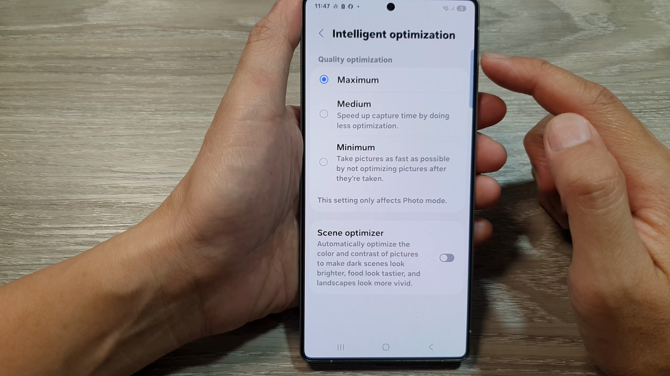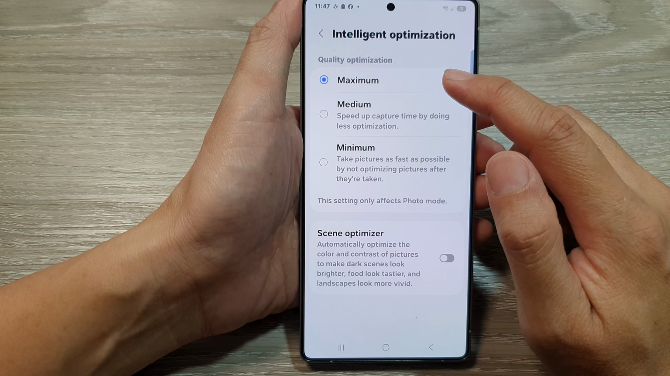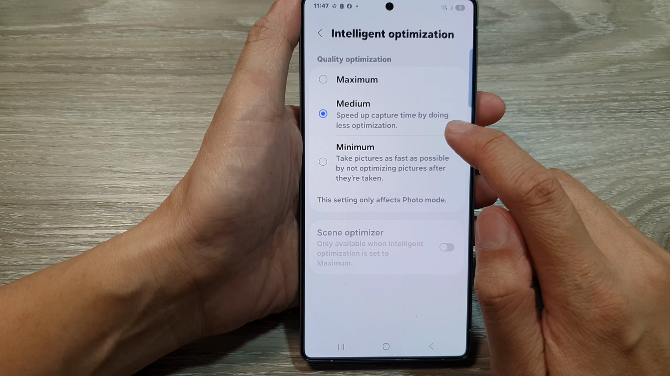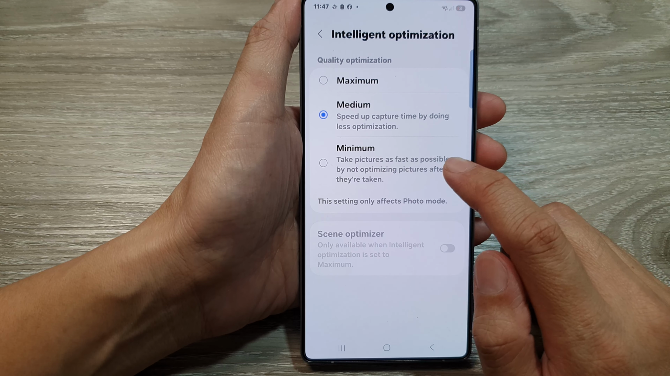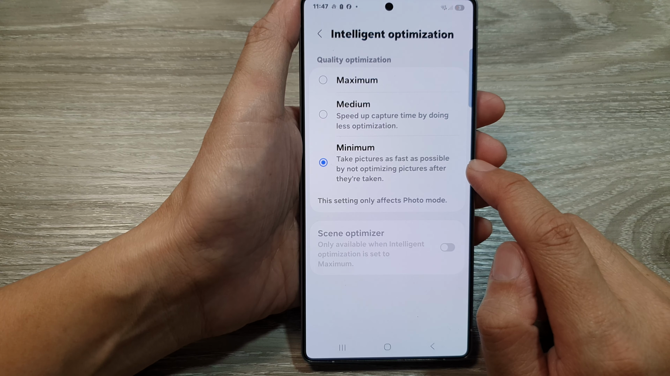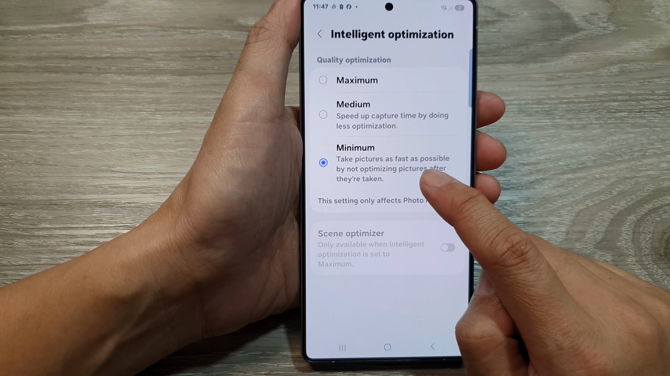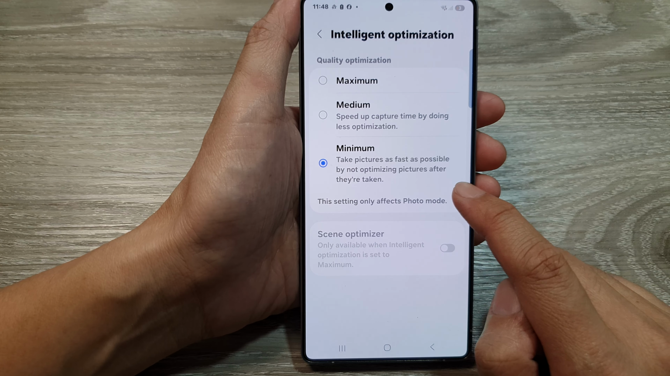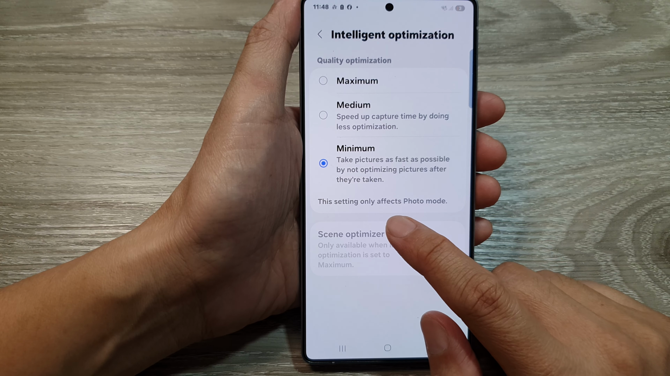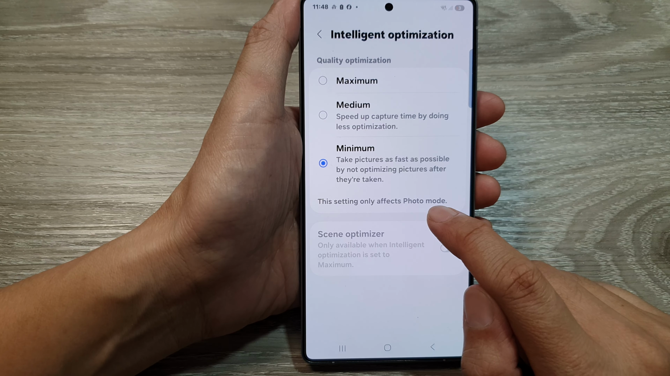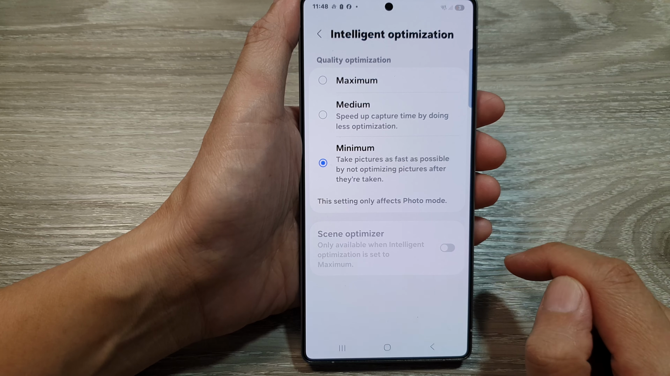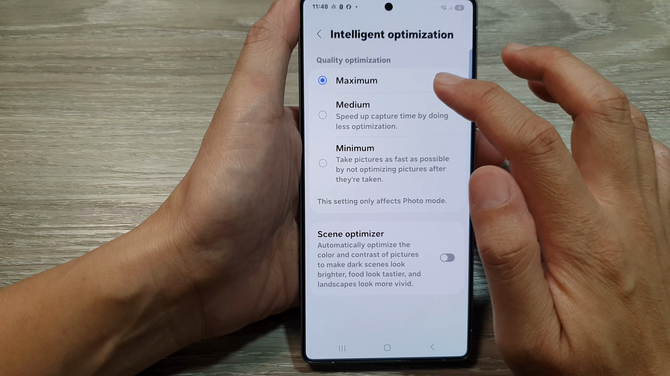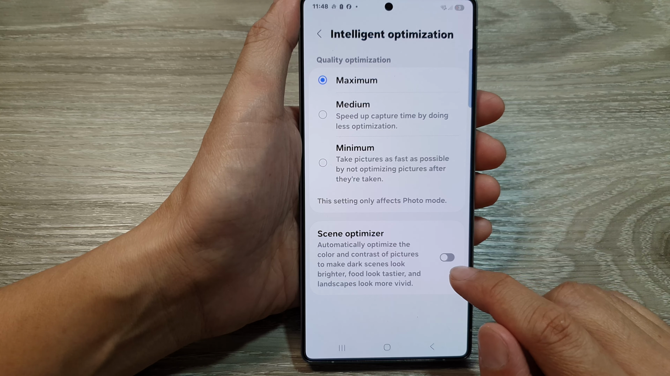And in the quality optimization, you can choose between maximum, medium, so this will speed up capturing time by doing less optimization, or you can choose minimum, and this will take pictures as fast as possible by not optimizing pictures after they are taken. And here it says these settings only affect photo mode. And that's it. Here, if you turn on medium, if you turn on maximum, you can also choose to turn on or turn off scene optimizer.